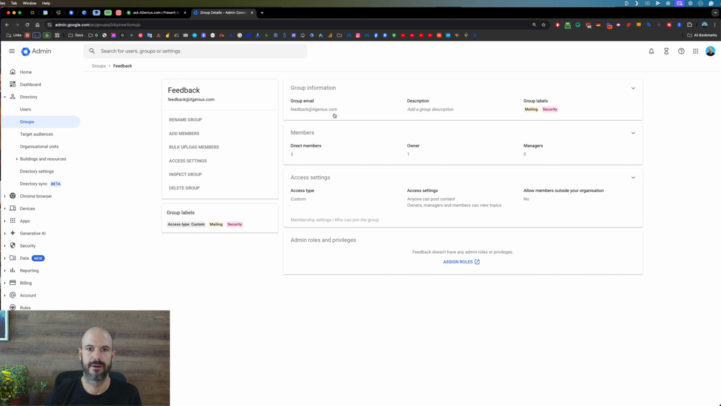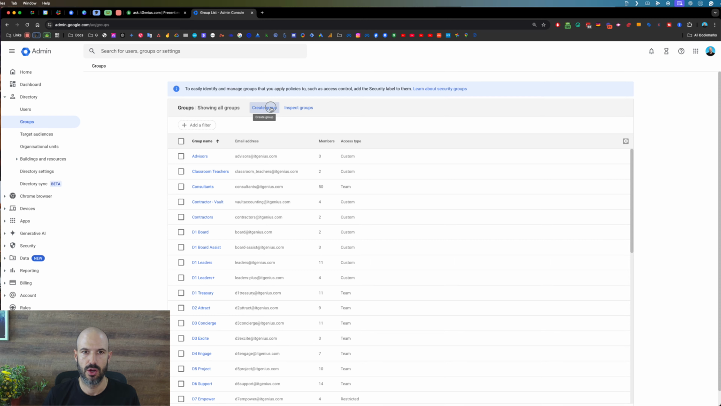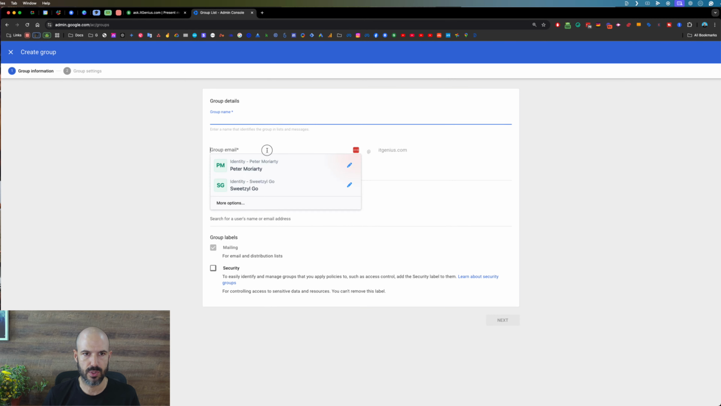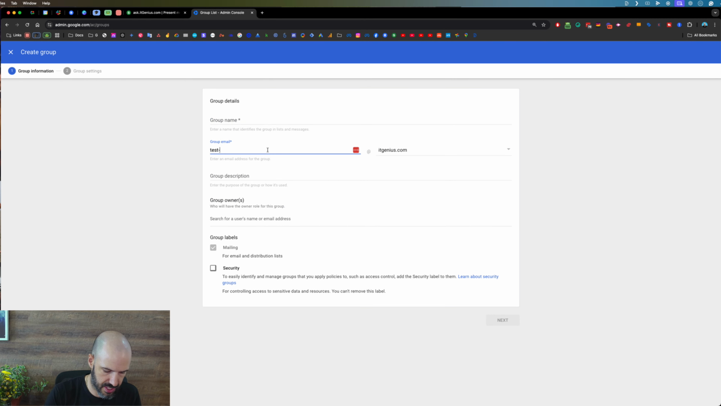Now, importantly, if you want to set up a group like this, you need to allow people outside your company to send emails to that email, right? So if that was info at or sales at or some other kind of shared mailbox inside your business, to set that up, you would first go to the groups service. You would create a group. You put what you want in there. So I'll say test feedback.